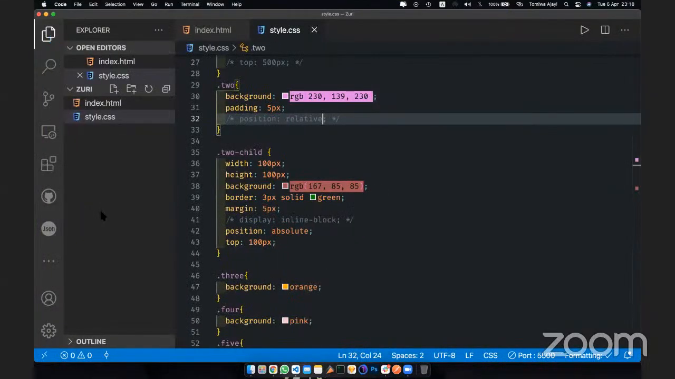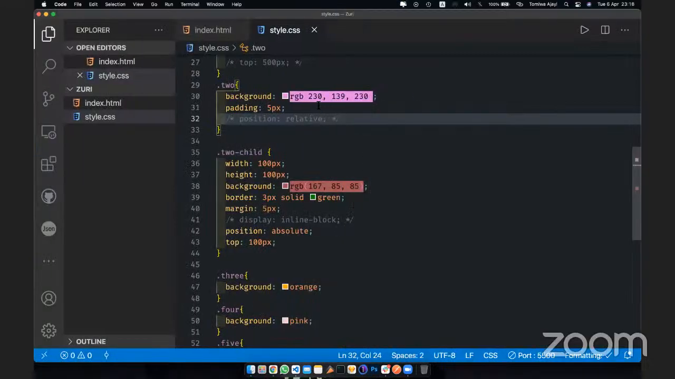So if I don't set position to relative on this, you can best believe that it's not going to be relative to this one. So if I want it to be relative to this box here, that means that I would set it to relative.